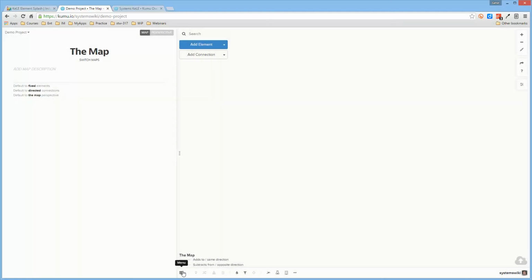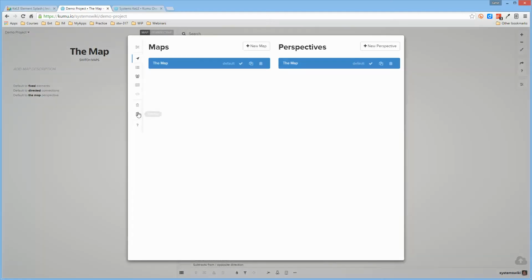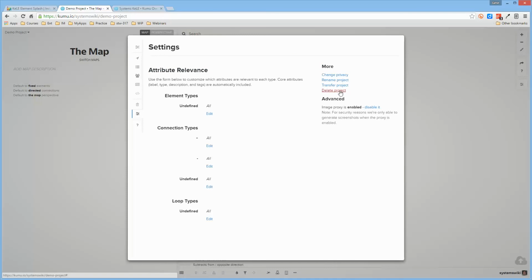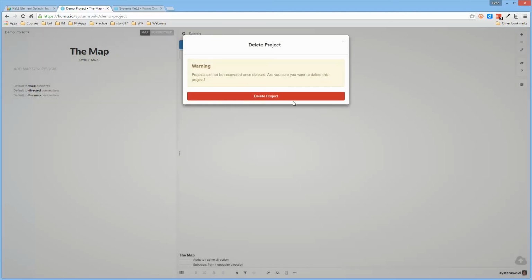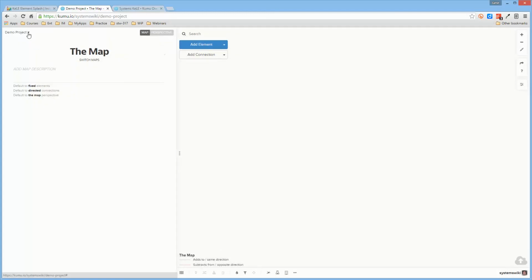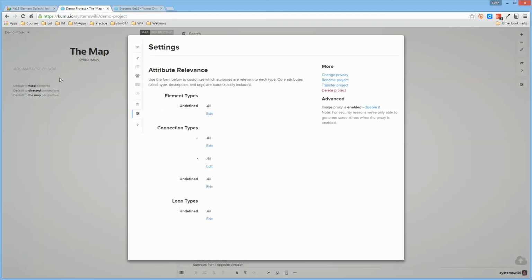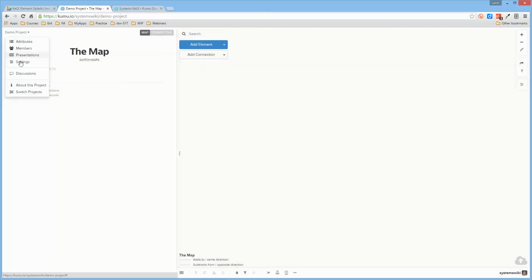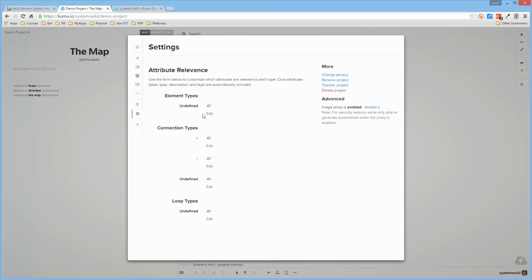And if you go to this menu down here and select settings, you can delete the project from here. Deleting the project is non-recoverable, so it says, do you really want to delete the project? And if you do, you can go ahead and tell it to delete. And you can also get there from the settings menu over here, where it says settings. That will take you to that same menu. You'll find out that a number of things you can get to from multiple places, which makes it really convenient.